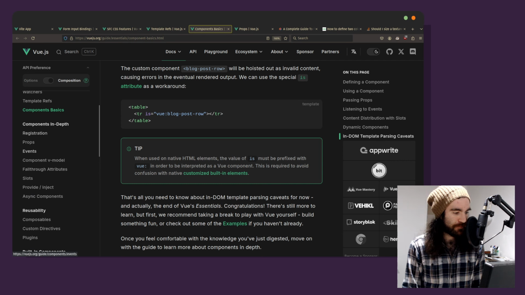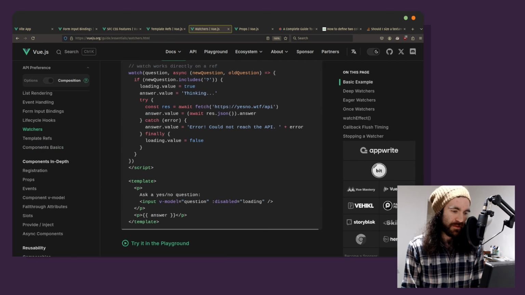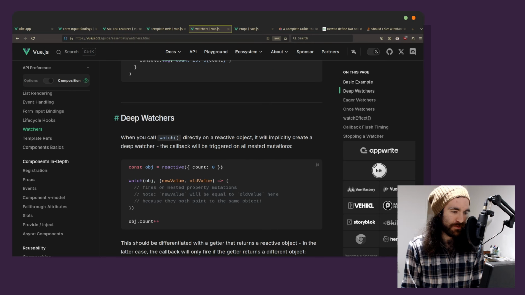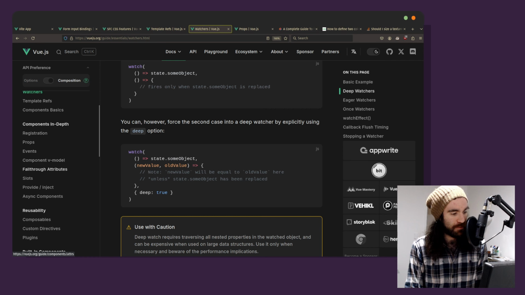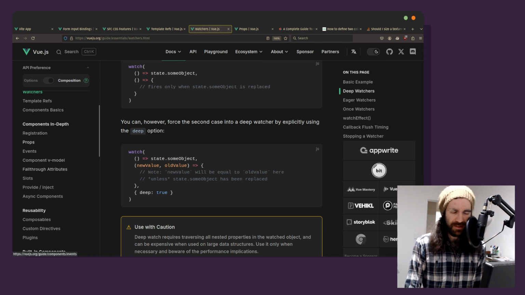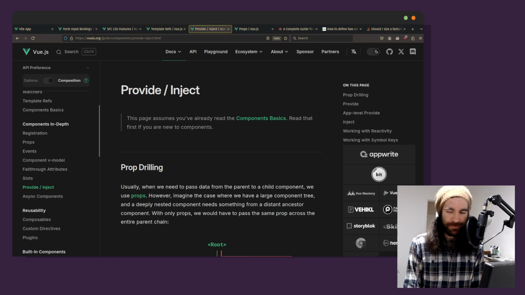Okay. Watchers? No, that's not what I want. Watch source. Components in depth, registration, events, component v-model. This is where the content of the thing is bound to reactive stuff.